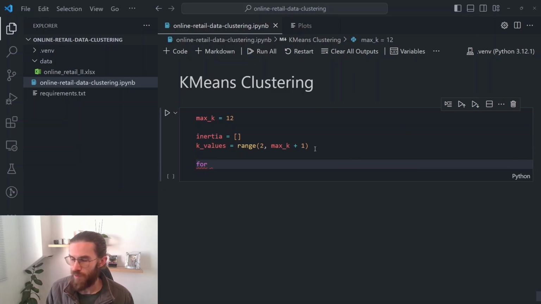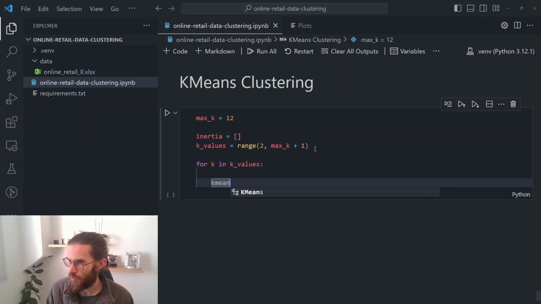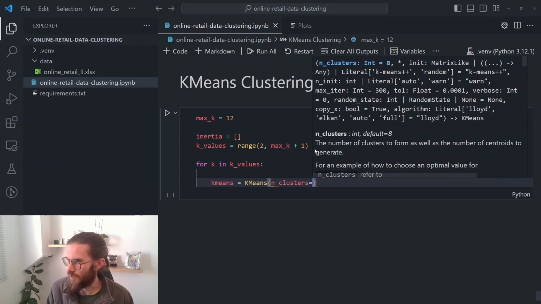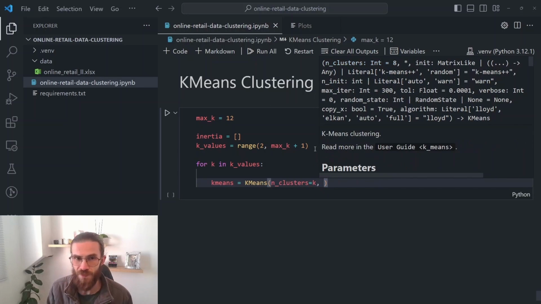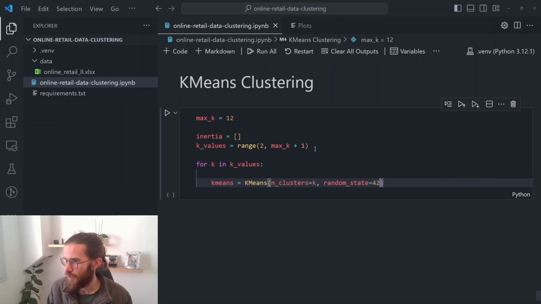Then I'm going to iterate for k in k values, so iterating through each of our k values. I'm then going to create a new KMeans model, which I'll call kmeans, and then use the KMeans class from scikit-learn. Then I'll specify the keyword n_clusters, which is our k value, equals k. I will set a random state equal to 42. You can choose any number here, but basically a random state just means that you will get repeatable results. Remember that your initial assignment of centroids is random, and so we want this to be repeatable and somewhat fair, so it's just common practice to set your random state to a fixed number.